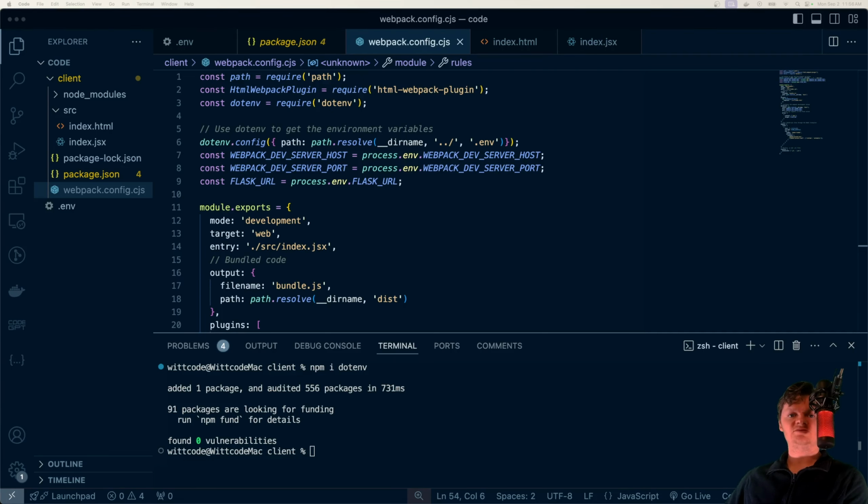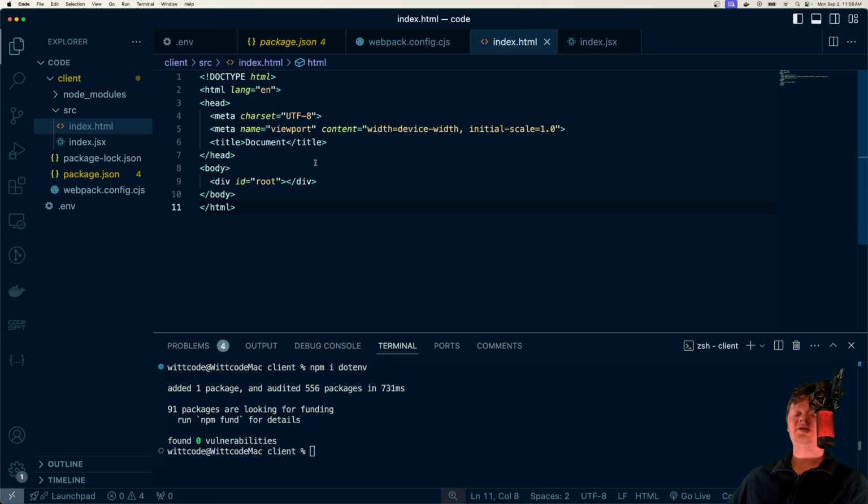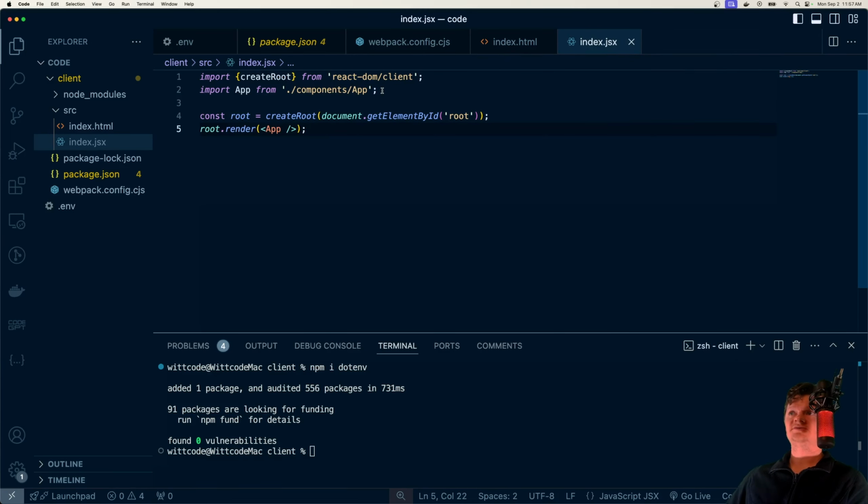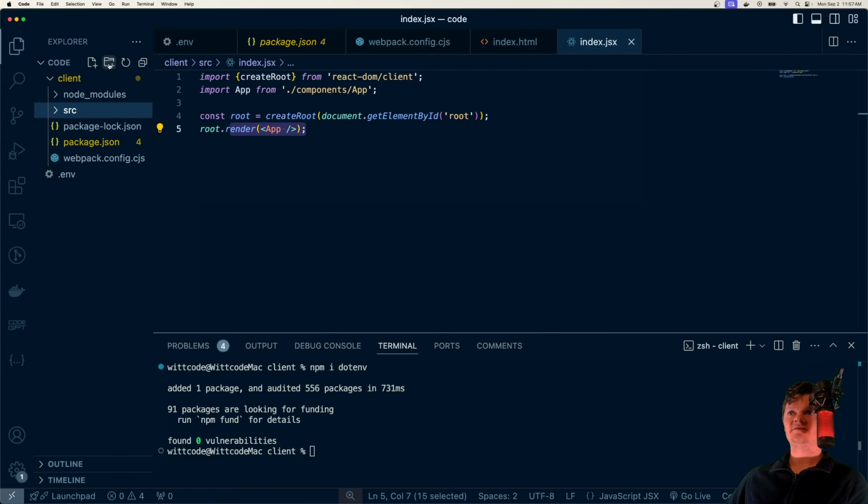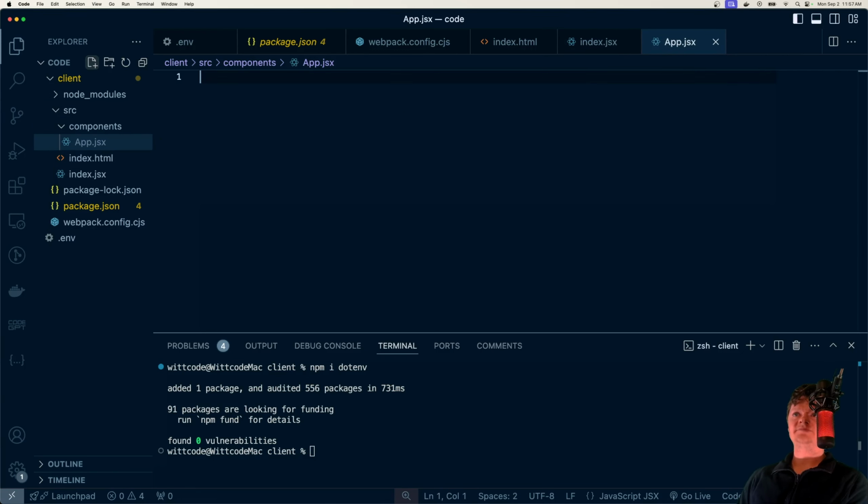And the first thing I'm going to do is get our HTML code, and I'm just going to paste it in here. And the most important thing here is this div with the ID root, because we're going to use the React DOM to find this element and then render our React application inside of it. And we're going to do that inside our index.jsx file. So here, we're going to create a root with this div, and then we're going to render our App component inside it. And let's create our App component, and that's going to be components, and then App.jsx.